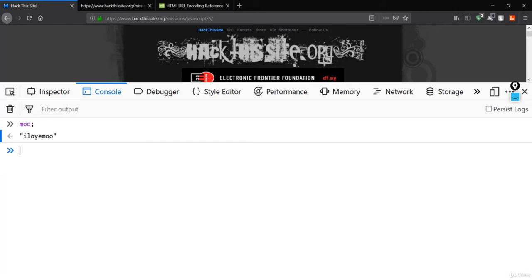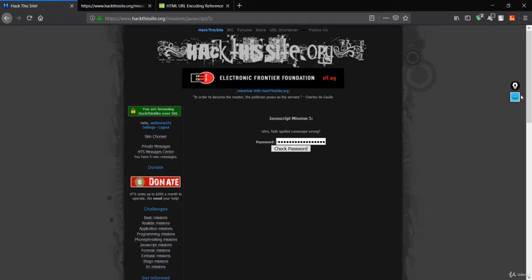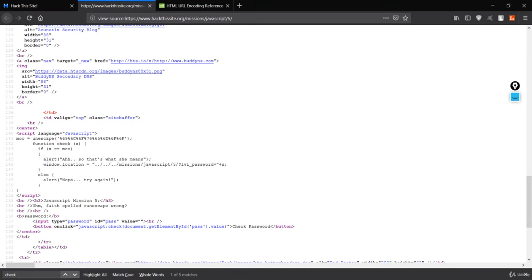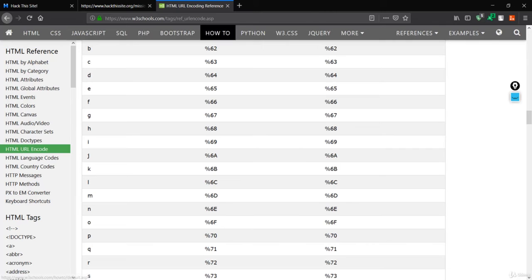Let's see the mo, and it is giving us these values, which is I love mo. This must be our password. So let's go over here, let's paste this I love mo, let's check the password. That means we have just got our password, which was encoded in the HTML format, and you can just get all of these from here too.